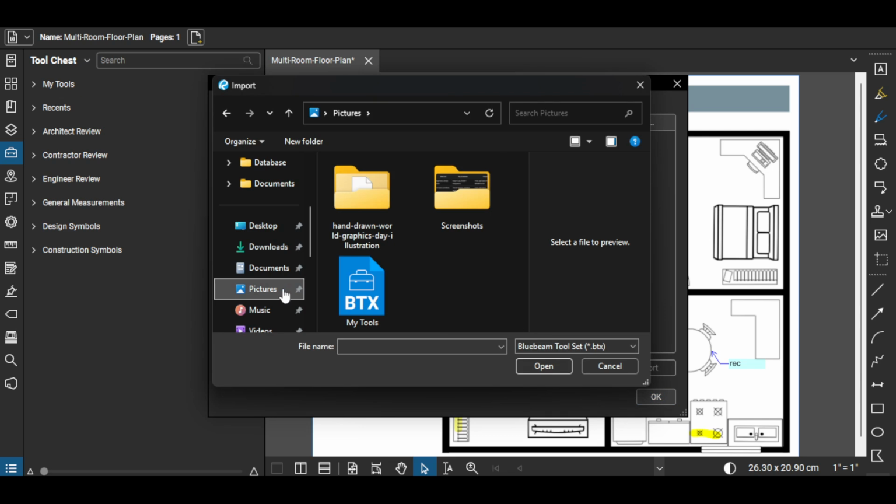A file browser will appear. Navigate to the .btx file that contains your saved tools. A .btx file is a Bluebeam toolset file, maybe something you exported earlier, downloaded from a colleague, or grabbed from a shared drive. If you have multiple versions, pick the one that matches the tools you need for your project or discipline. Select the .btx file and click Open.